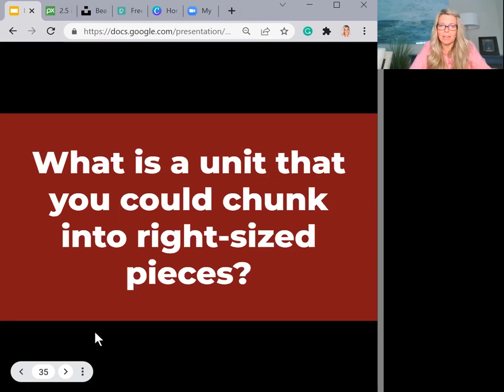So what is a unit that you could or you need to chunk into right-sized pieces? And David says, publisher slides, boring. Yes, absolutely, they're the worst. But it's a great place to get information.